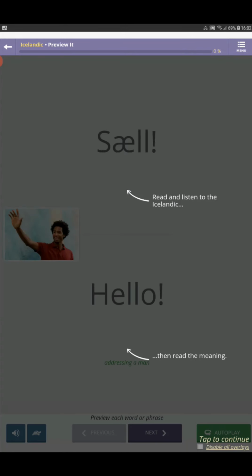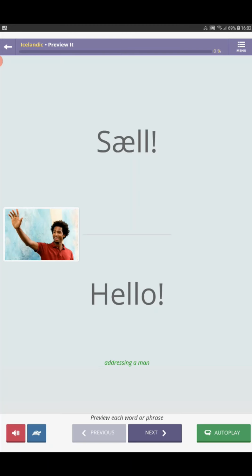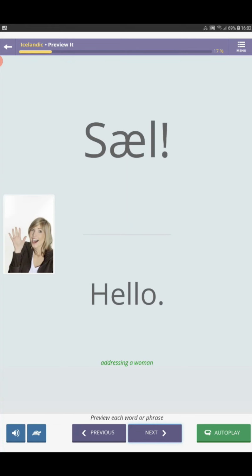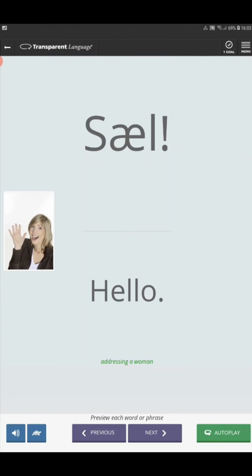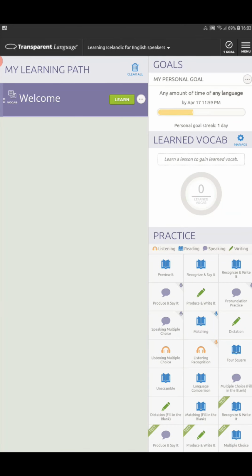so it gives you the instruction, read and listen to the Icelandic, then read the meaning, tap to continue, and it can go through them there. Then you can go back to your learning path, and you can see, because I did a little bit there, I have a little bit of a goal built up there as well.